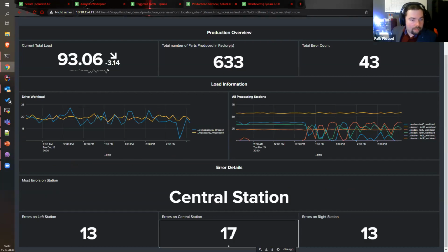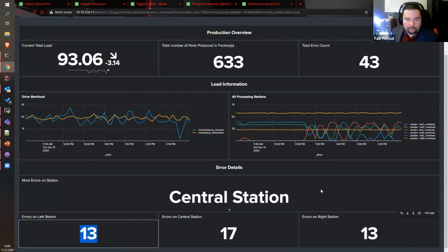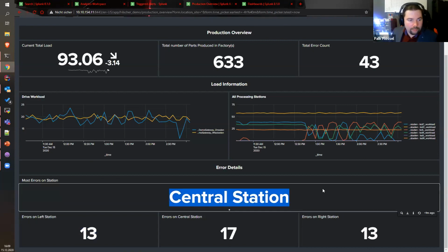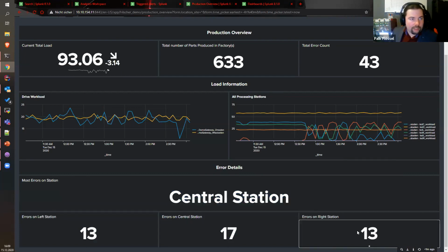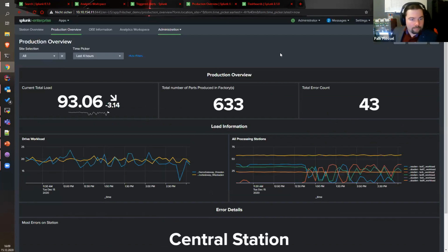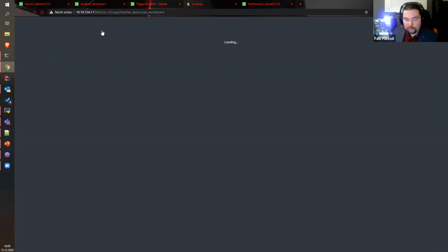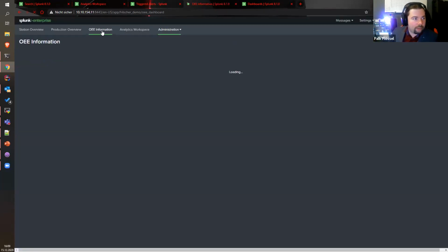Okay. Here are the errors of the stations and some blaming, which station was the bad one. In this case, the central one, which has 17 errors and the others only 13. Okay, so a very top view of the factory. Now let's take a look at the OEE information, which I showed you something about earlier.